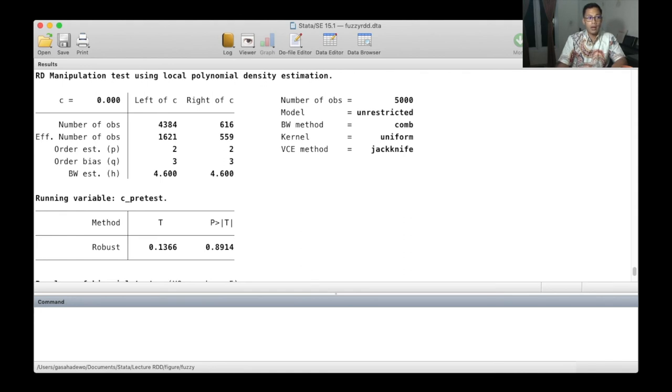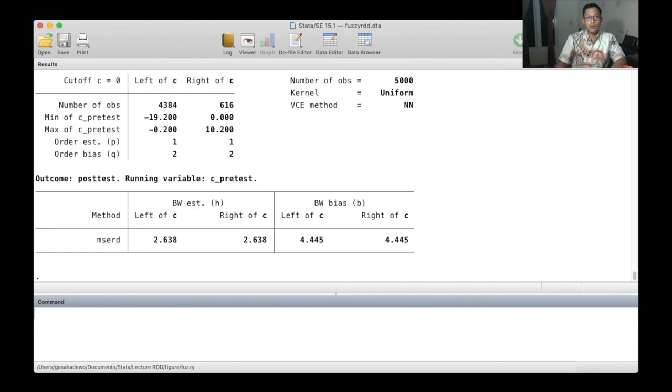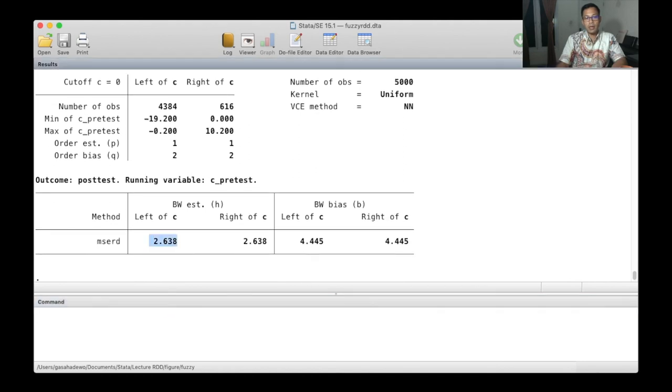Okay. Now, again, we're going to do the same routine. So we're going to identify the optimal bandwidth, and given the optimal bandwidth, we're going to do the plot. So let's do rdbwselect, and then posttest, and then the centered pretest, okay? I'm going to use the kernel of uniform, and then the cutoff of 0, and then p of 1. And then I'm going to use msetwo. Okay, so in this particular case, the bandwidth is 3 to the left of the cutoff, and the bandwidth is about 3 also to the right of the cutoff.